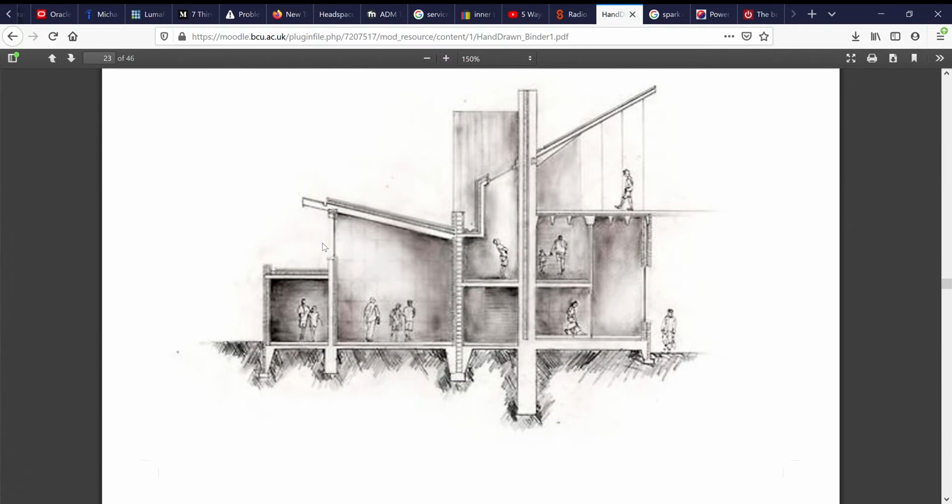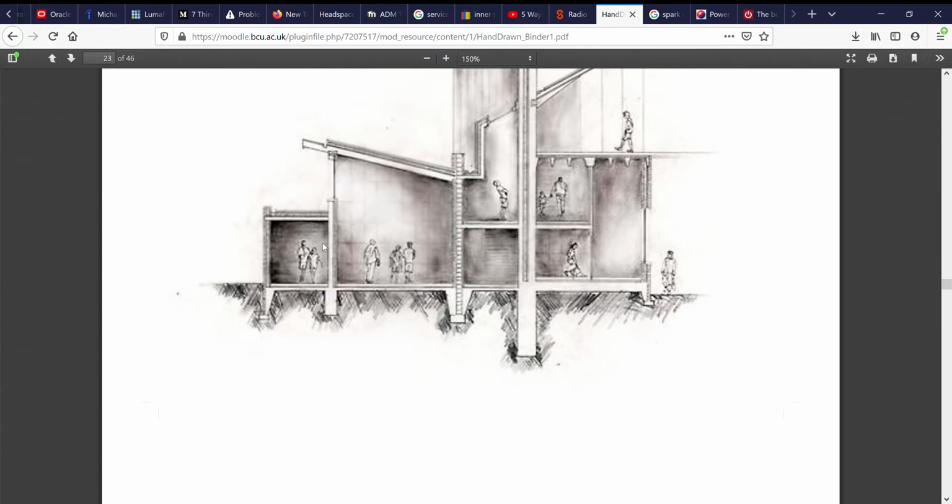Another one very similar to the previous example. In fact, I've shown you that one. Sorry, that's in twice for some reason.